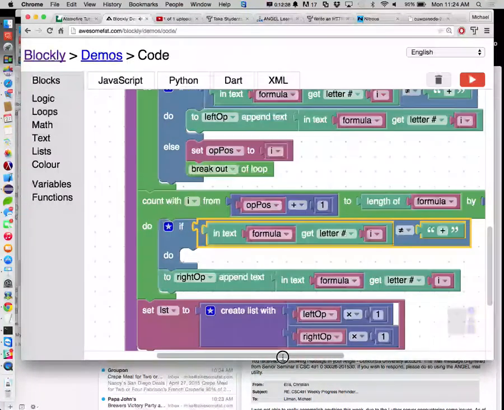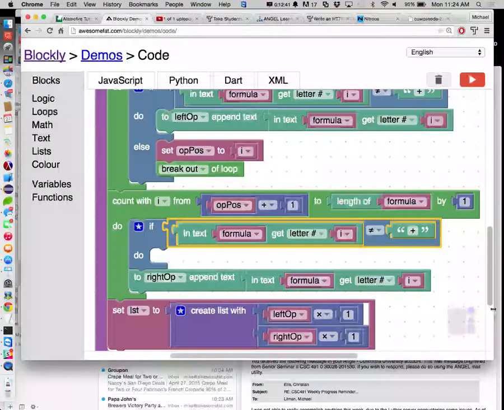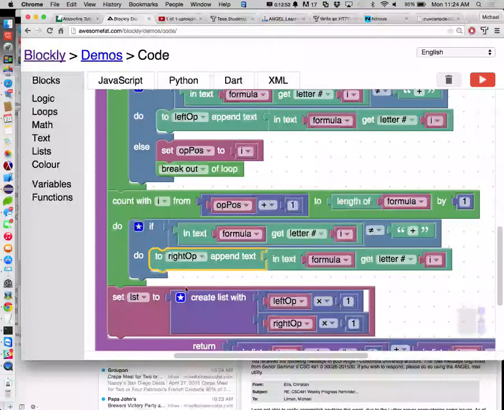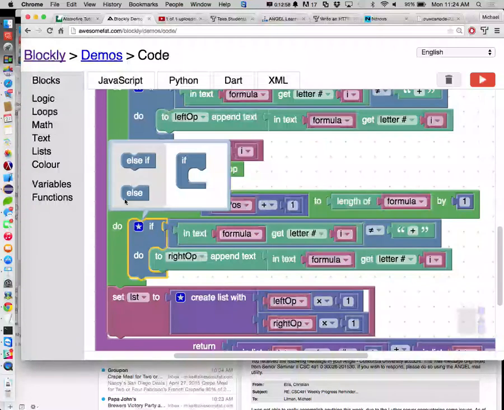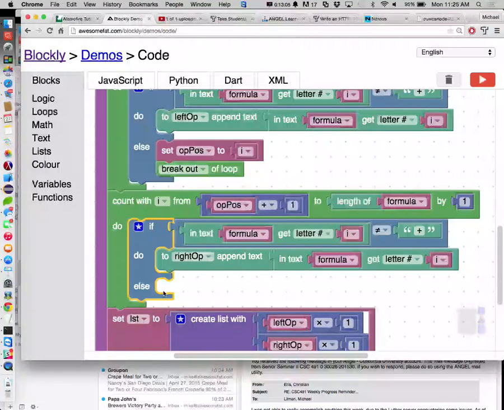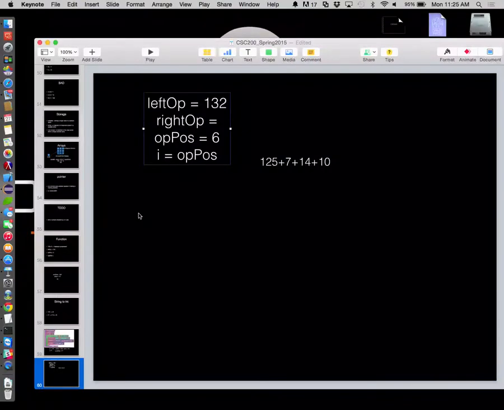So in our formula, at bucket I, if that guy's not equal to a plus sign, then what do I want to do? I want to append it to my right op. All right. Else, if it is equal to a plus sign, that means I just finished the current right op, and I need to do some math. And that's what we just explained here.